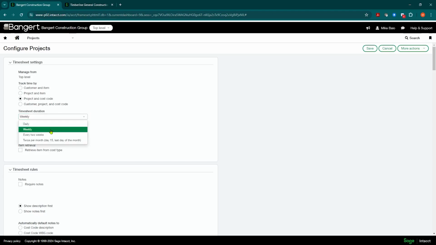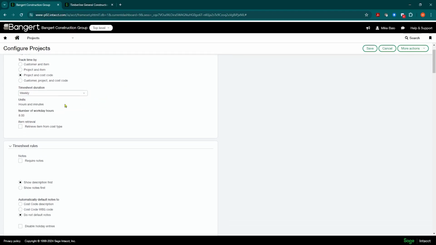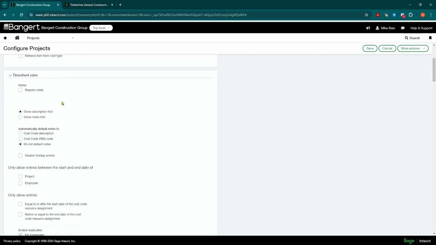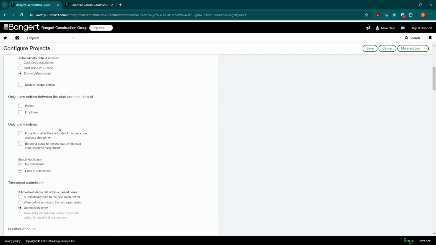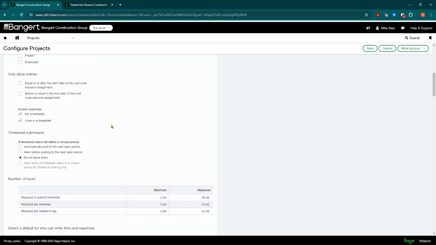What's my timesheet duration? Is it daily, weekly, every 2 weeks? And then as I scroll down here, you can have different things set up. I require notes. This is nice here for assigning resources. So only allow entries. So if you have resources assigned to a particular cost code, you can actually not allow time entry if that employee is coding to a cost code that's not in that start and end date. So you can set up some parameters there as well.